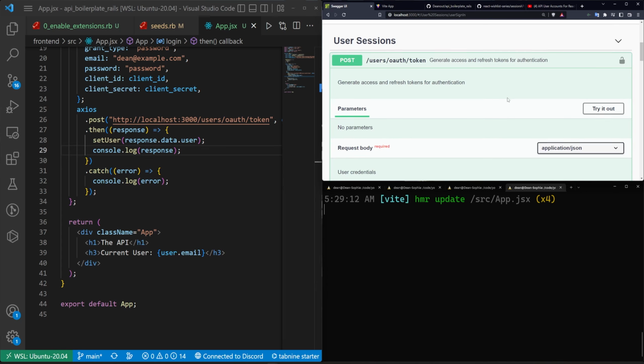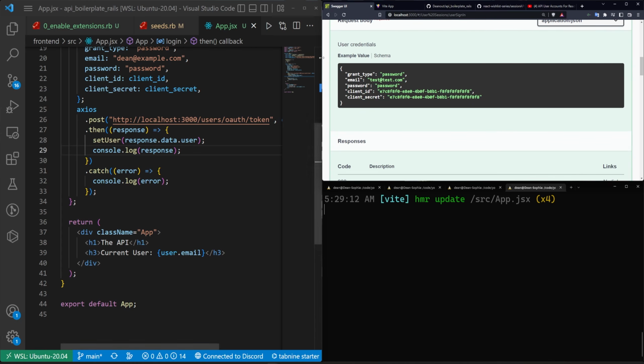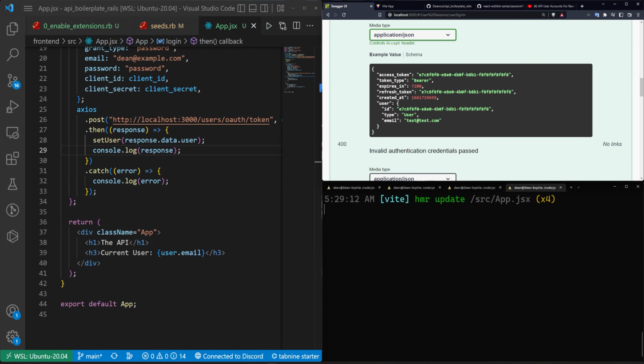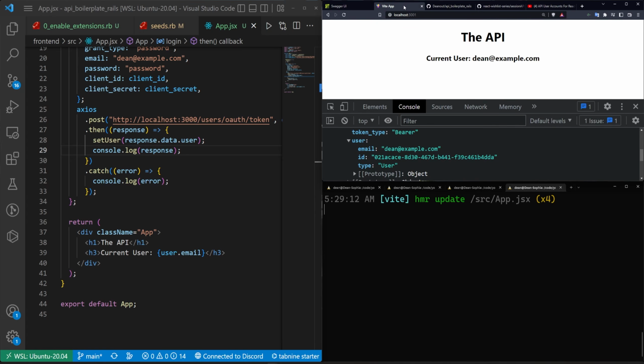If we look at the Swagger UI, we can scroll down past our example. Down here under responses, we can see the successful response shows us the same thing, or gives us the entire outline of the response schema that we got, including what the user contains. So this is just a basic rundown of how this works.